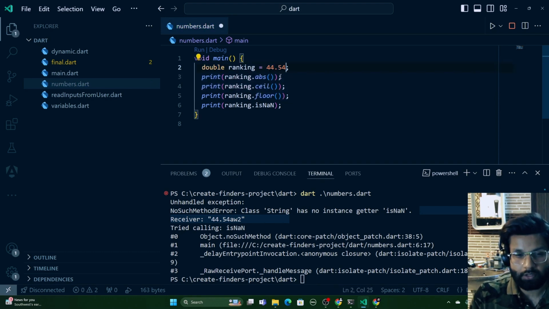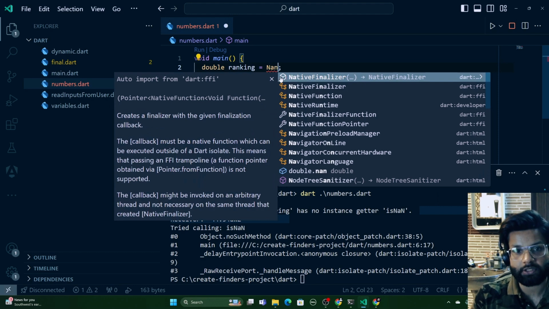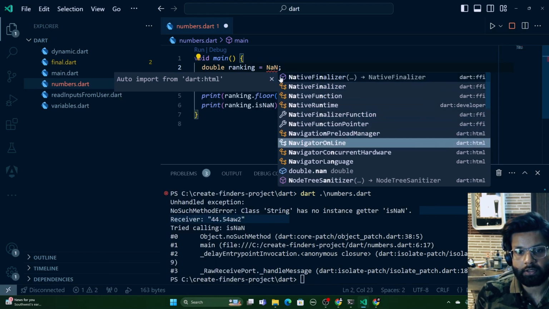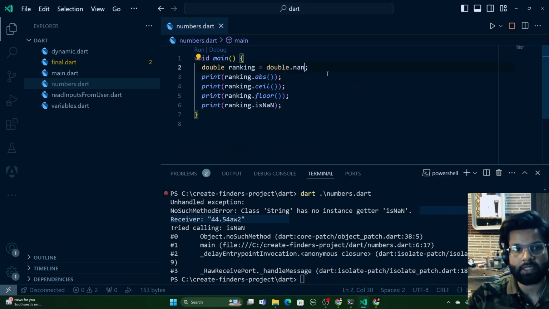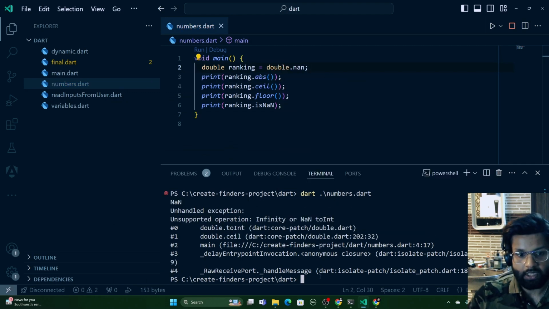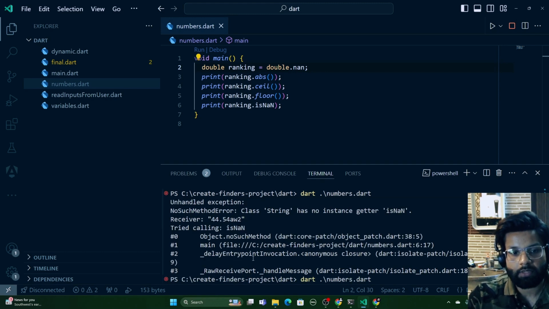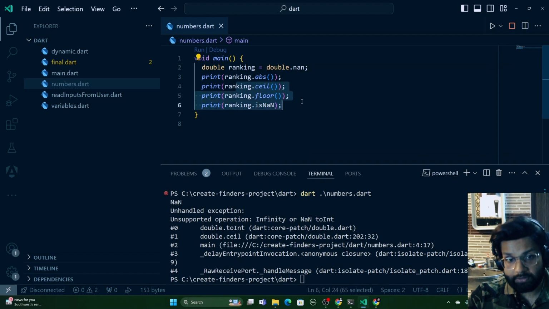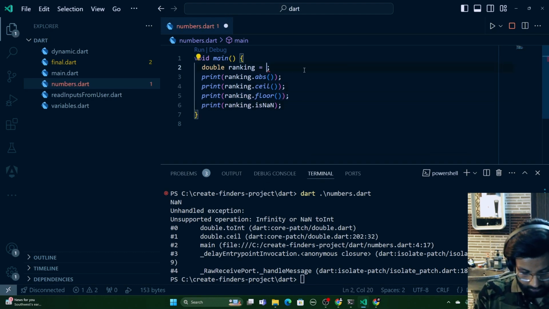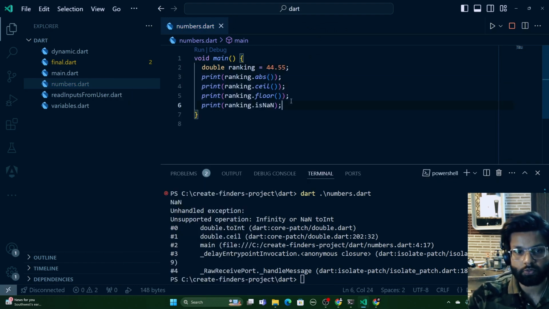But let me show you one workable example where you can seriously write something like nan. Something like this, double dot nan, and in here we see that we still have a problem, because it prints nan, but the main problem is the rest of the functions won't allow this nan value. So this is what it is. We will stay with the normal conditions for now, which is fine.